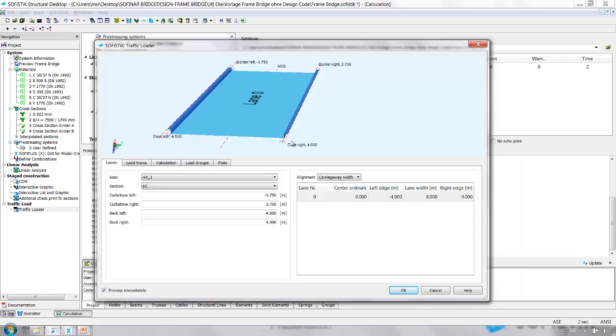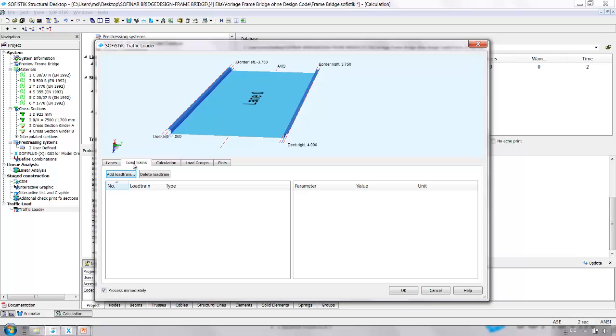And it's important to understand that the footway and the cycle track are just the residual area of lane number 0. Okay, then we'll go further. We go to the next tab, load trains. And here we can select the different types of load trains based on the design code.